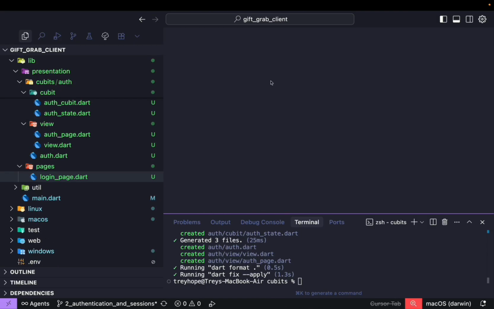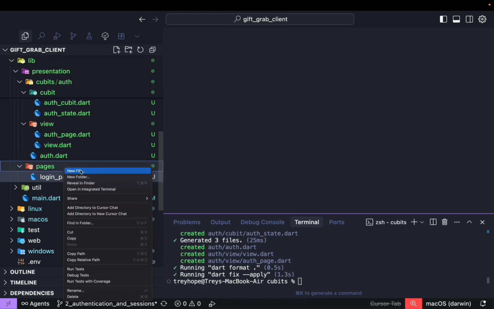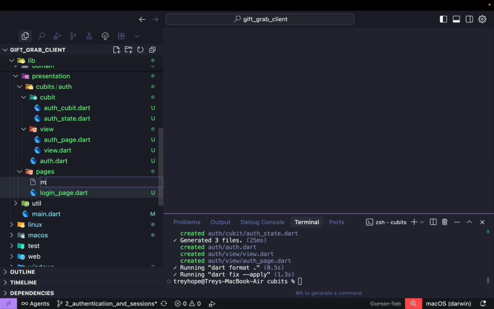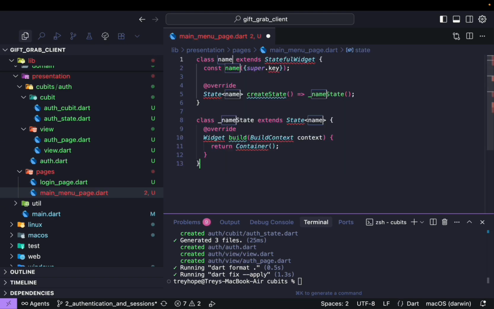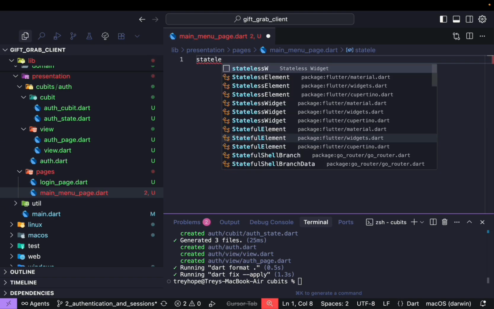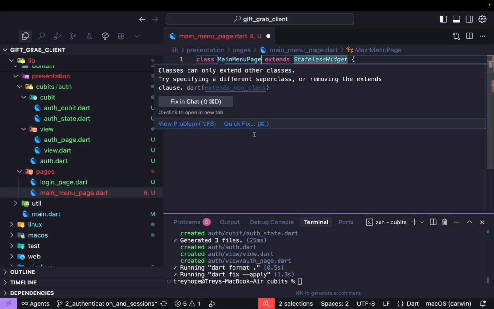Now I need to create the actual main page. The main menu page is going to be the view that the user sees once they log into the app. And then from there, they can decide to do other things, such as play the game, check the leaderboard, etc. So I'm going to create the new main menu page. I'll select new file, main_menu_page.dart. This will be a stateless widget as well. Whoops, not stateful, stateless. Stateless widget, main menu page. Add the imports.